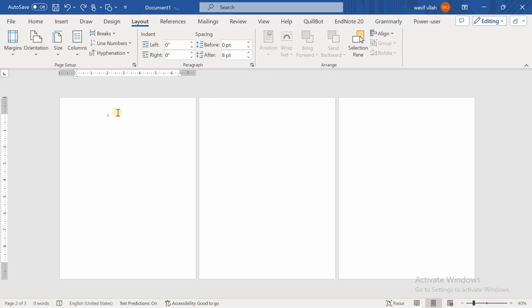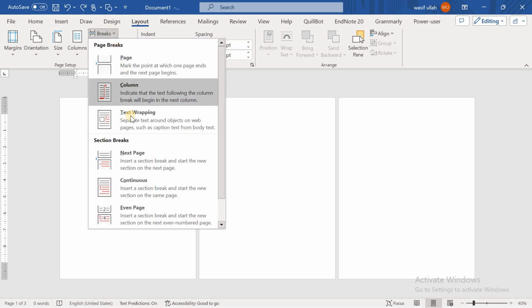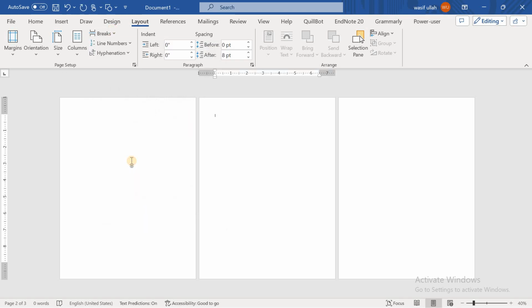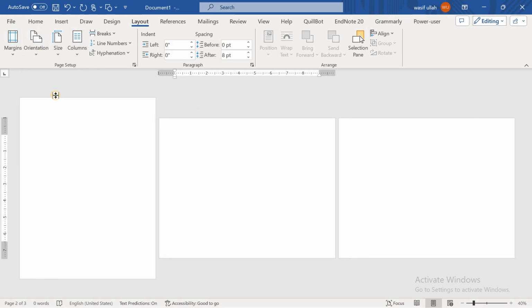Click on page number 1, go to Breaks, go to Next Page. Then automatically my cursor will jump into the next page, which is my page number 2, and that I want to make landscape. Next I will go to Orientation and we'll make it landscape.